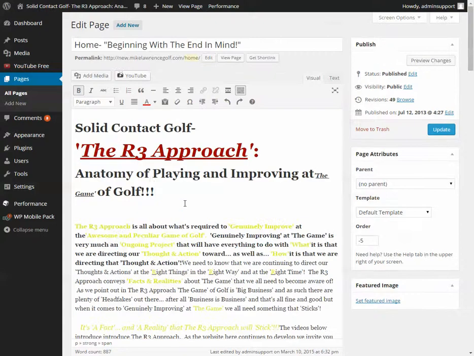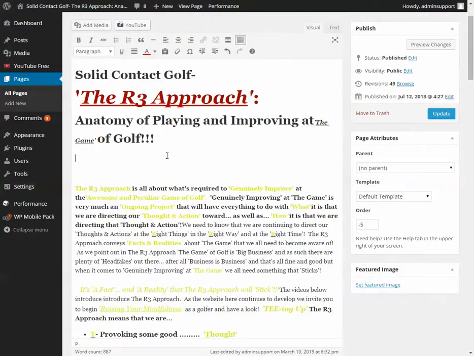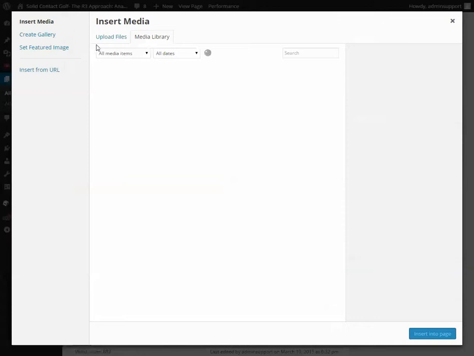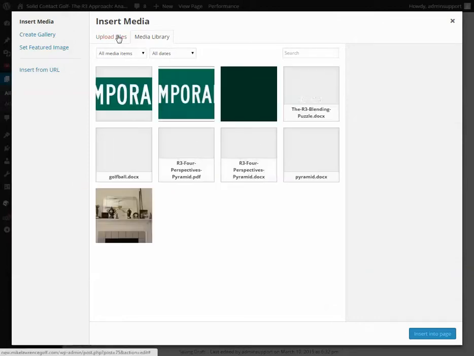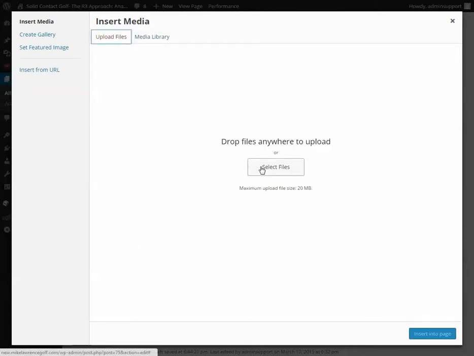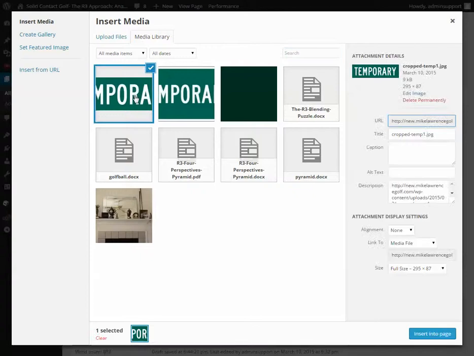Now if you have a picture you want to add in, let's say we're going to add in a picture right after here, there's a button for Add Media. You click on it, and Media Library is for pictures you've already uploaded, which looks like there's not too many to choose from. Now these are documents and PDFs, so they're not going to show on the site like they were a picture. That is something we can do, but for now we're just looking for regular pictures. So actually I'm going to use this temporary image.